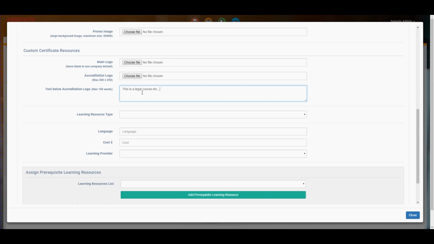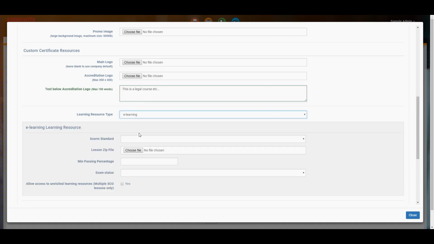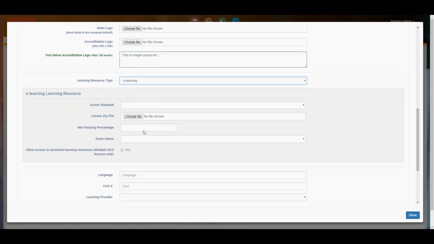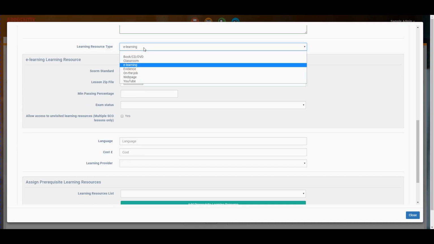The learning resource type will bring up fields specific to that type of resource. For instance, if we select e-learning, it allows us to define the SCORM package and a pass mark, etc. that would define how that e-learning course would behave. In this case, we will select a classroom-based course. I won't define every type of training in this help session as it will take too long, but the principle is the same.